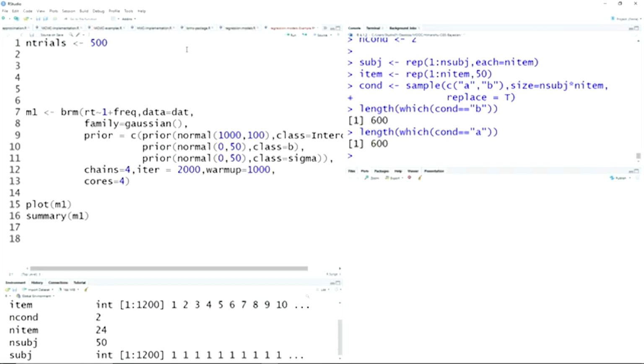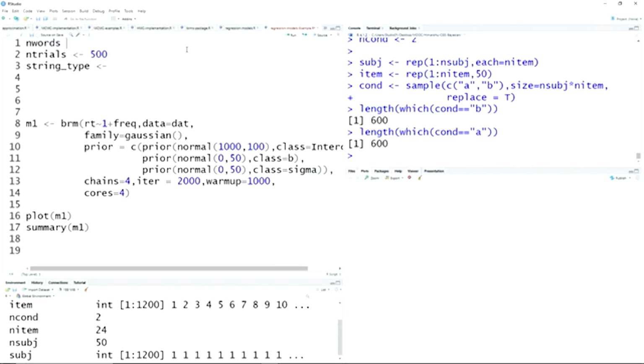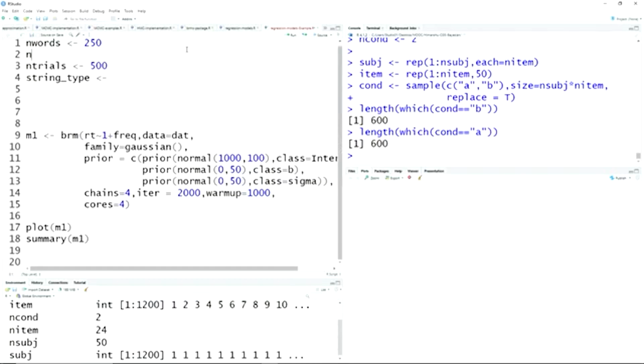Then a string type. Now let me write it like this. Number of words is 250. Number of non-words is 250. Okay. Number of trials is number of words. Well, actually that doesn't matter.